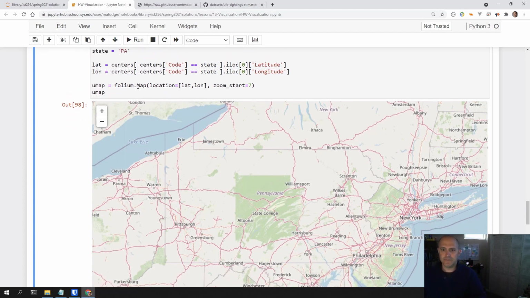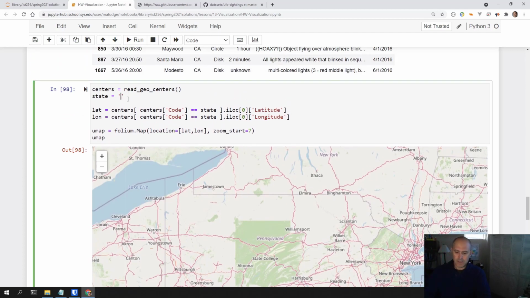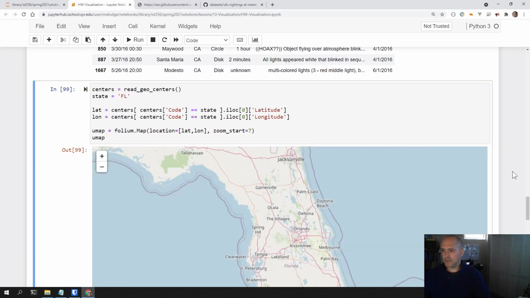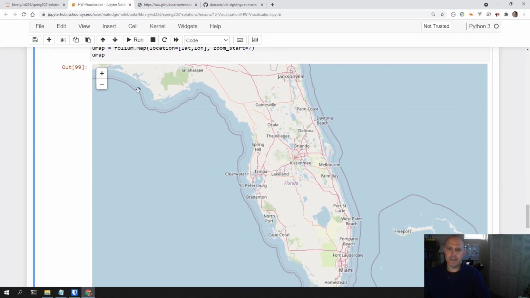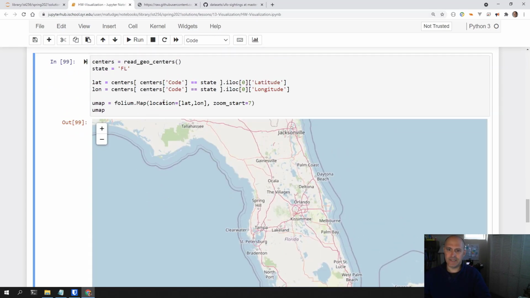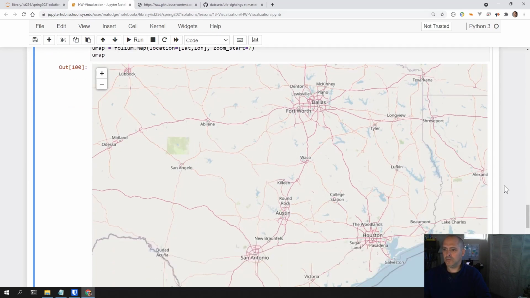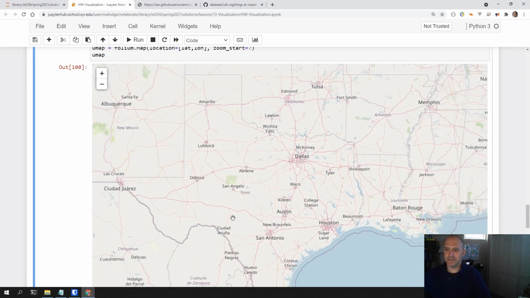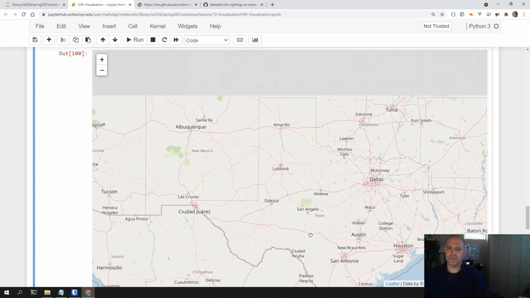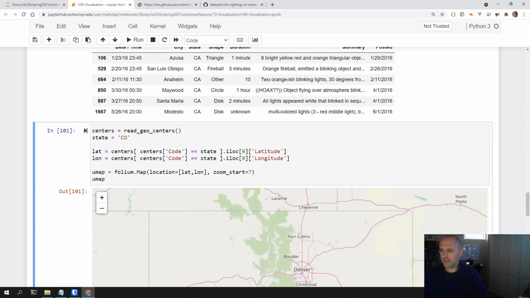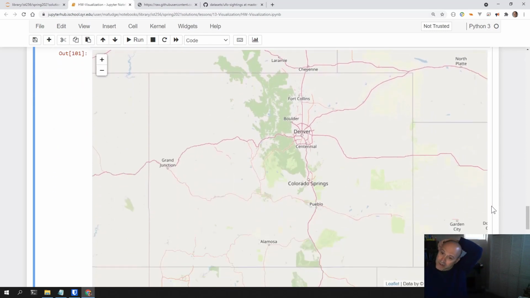Here we go. Florida. Looking good. Let's try Texas, a big state. Ooh, see, Texas is monstrous. It gets most of it. I mean, you have to zoom it out. Let's try something a little in between, like Colorado. Yeah, it's good enough for Colorado. If it's good enough for Colorado, it's good enough for me.